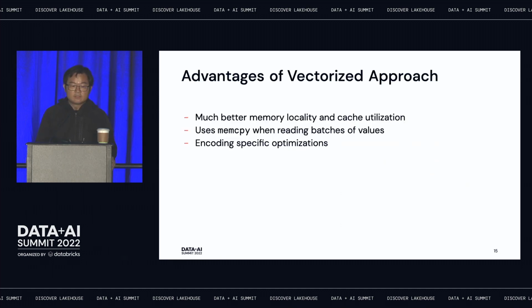So in summary, the advantages of the vectorized approach, first of all, because it operates on batches, that means that it tends to give much better memory locality and cache utilization, right? Because when you operate on batches, you have a higher chance to directly fetch from the CPU cache instead of having to load from memory. And also because it operates in batches, you can potentially apply certain optimizations such as SIMD in the read path.